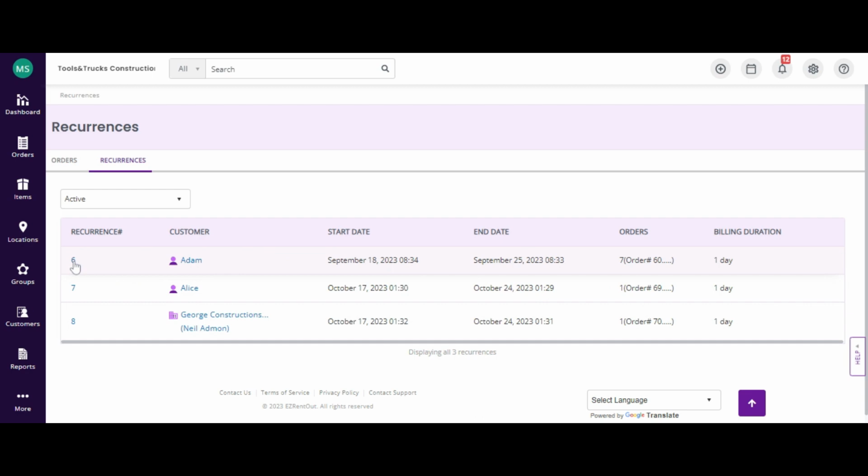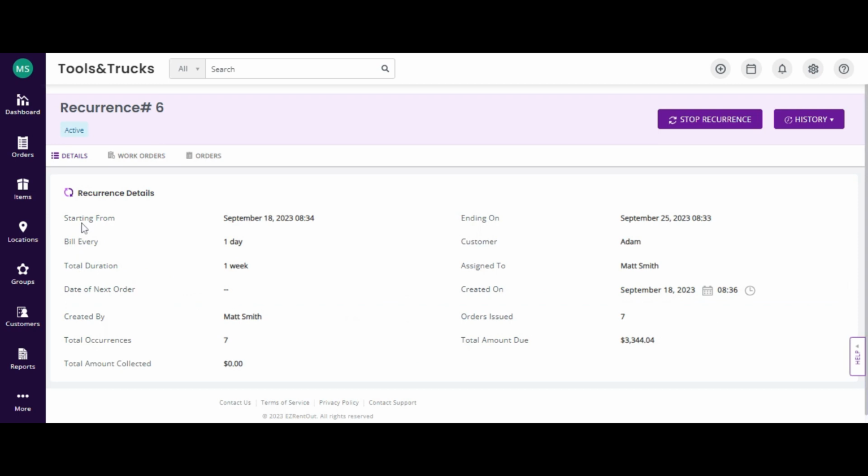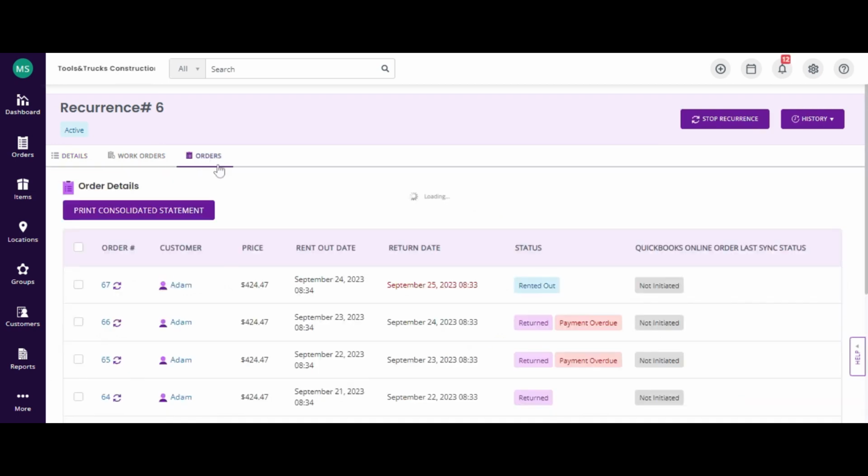Our goal is to keep the software easy to use so as to minimize your cost for training staff and reducing human error. To achieve this, we enforce one invoice per order. So for long-term rentals where you'll have multiple invoices, EZRentOut will generate multiple orders. These orders will all be linked together via a recurrence. Let's show you what that means.